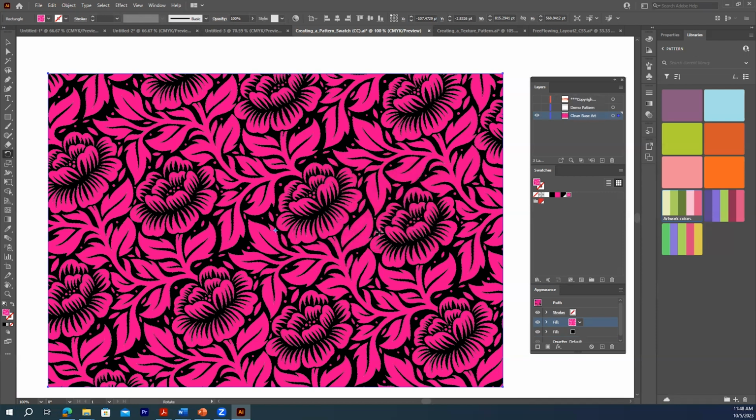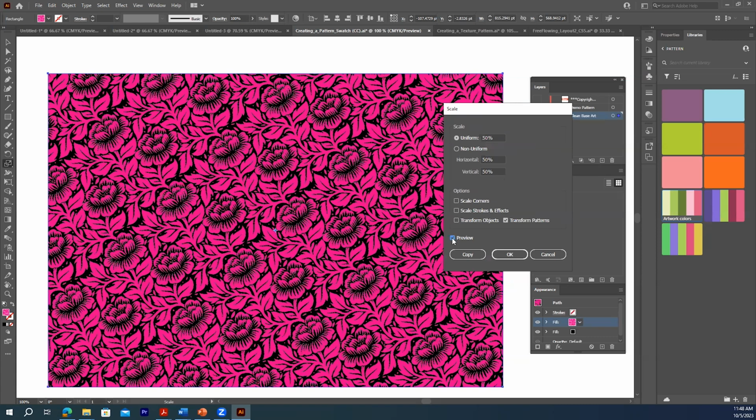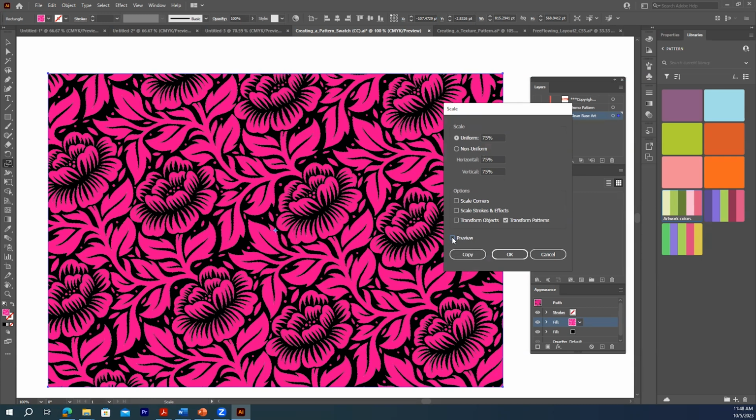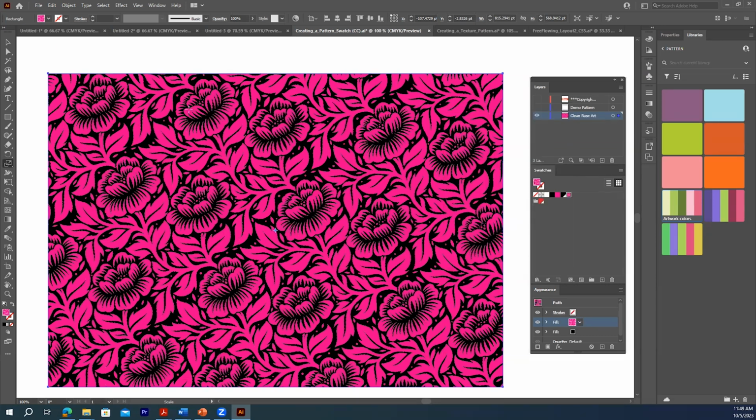And if you want to scale it, you can scale it again. Make sure your fill layer is selected, and we have the scale tool option. So select this, and suppose I want to add 50% scale. Again, make sure transform object is unchecked and transform pattern is checked. Let's see the preview. Okay, so it's at 50%. Let's try 75%. So it's at 75%, and I like it. Okay, so this is an example of our layout.